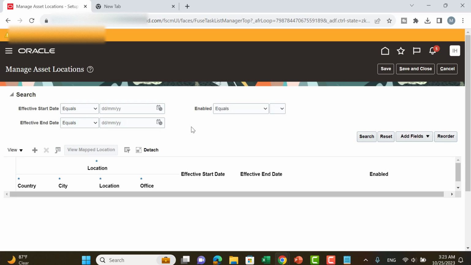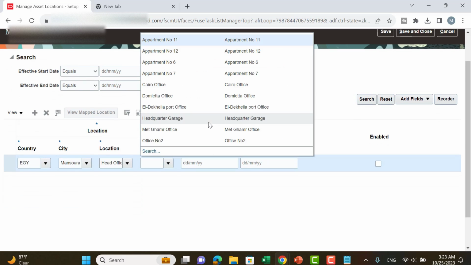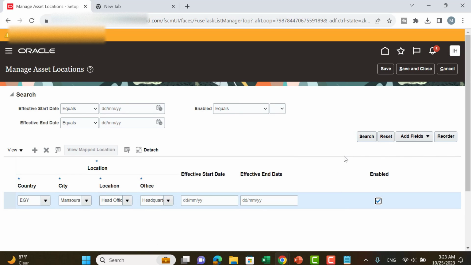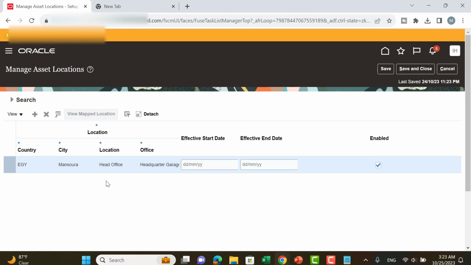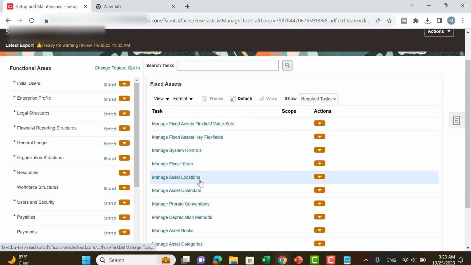Create a new asset location: country, city, location, office, from date, to date, enabled, and save. This is my location, save and close. Now I enabled the audit for the assets location attribute, and came here to manage assets location, and created a new location after I enabled the audit policy for the location attributes.